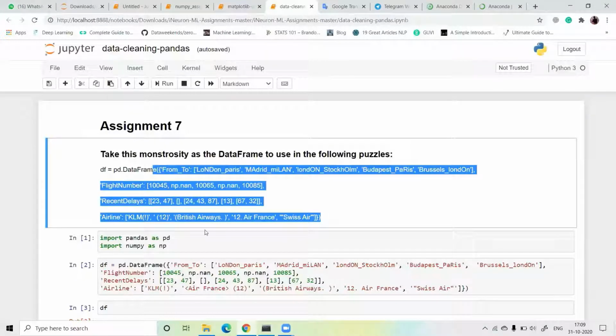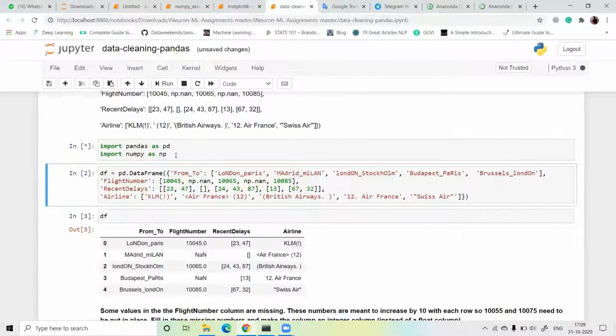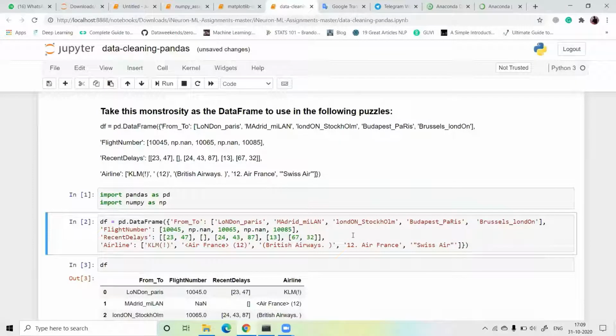So let's write the program. First I import numpy and pandas: import pandas as pd and import numpy as np. I run this cell. In the next cell I copy this data frame and paste it.